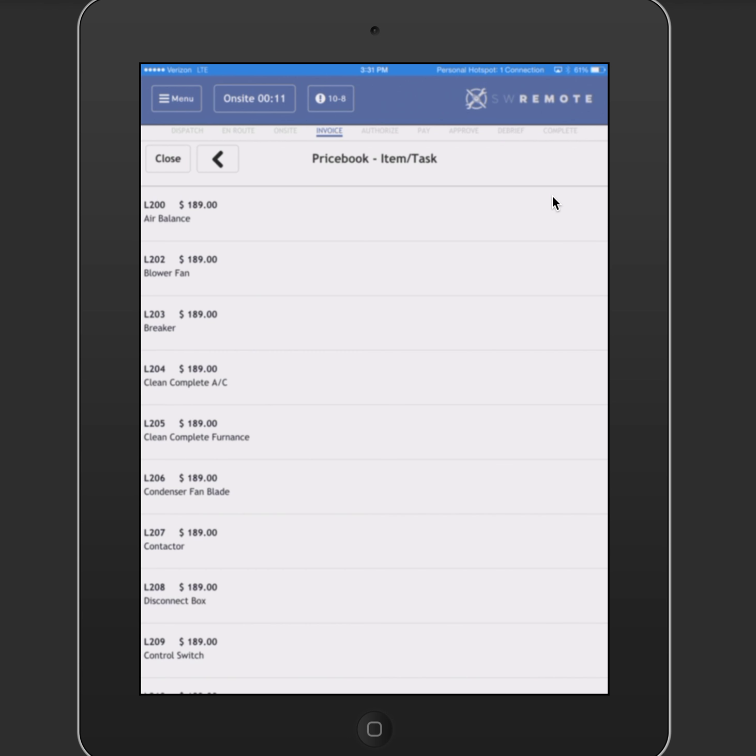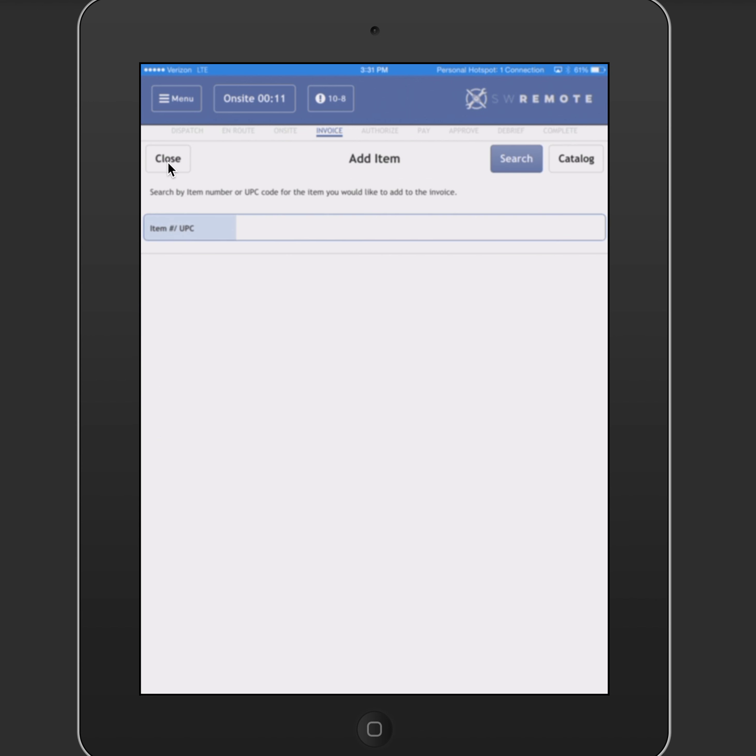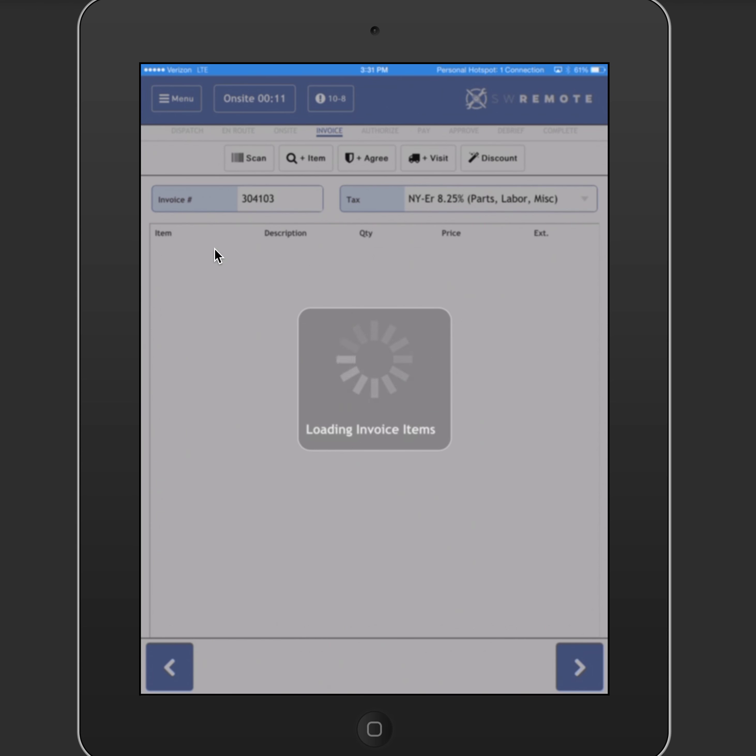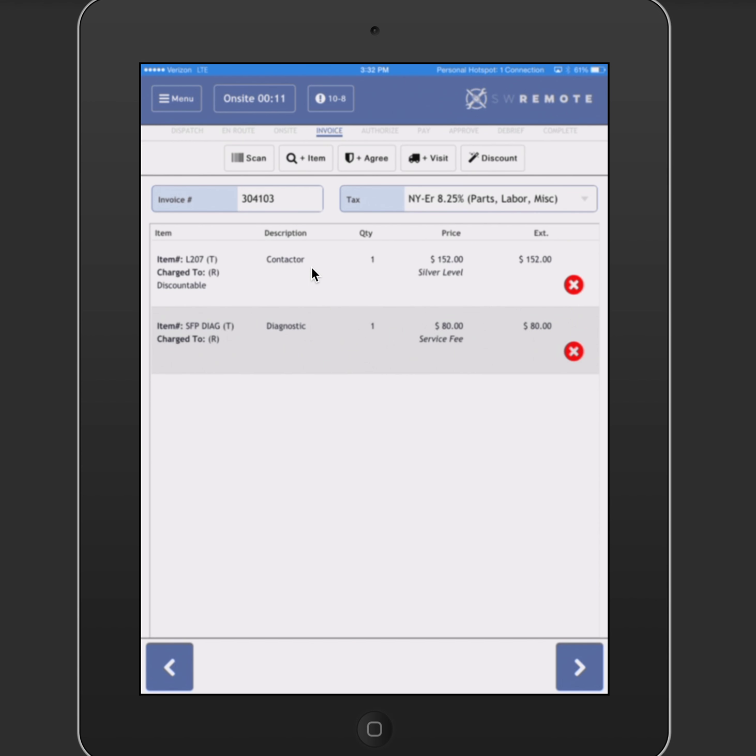Now that'll add that next item onto my invoice. And if I were to hit Close, and close once more, you'll now see that I have my diagnostic and my contactor task here on the invoice. Just to get additional practice here, let's add another item onto our invoice. To do that, I'm going to hit the plus item button.